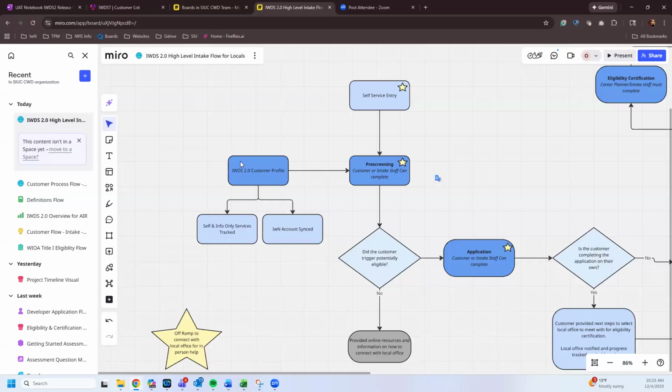And then if they also visit a local office, this provides a space that allows career planners or intake staff to initiate that with the customer. So they can go in and send that link to the customer, or maybe it's a customer who prefers to have some guided support through that. They don't want to do it on their own. The career planner or intake staff member can open that up and walk through the pre-screening with the customer. We'll see that a little bit more when we go in and look at the actual pre-screening. So this is where we're at in the process.